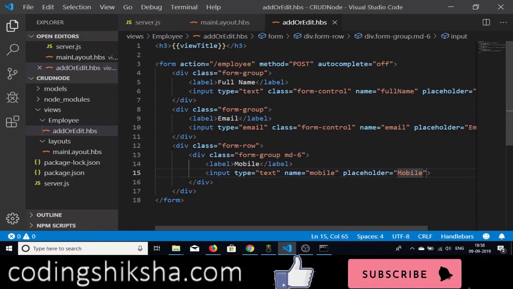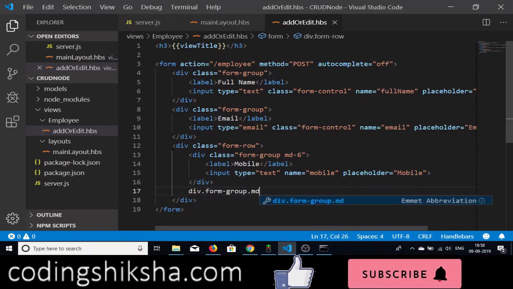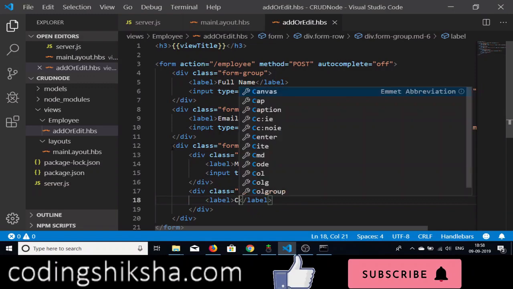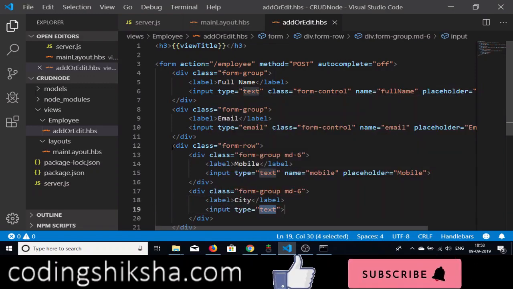That's it. So after this we will again create this same div which has a class of form-group and the md-6 class. Inside this we will be having a label. This time this will be city, and input type will again be text, name will be city and placeholder will be city.